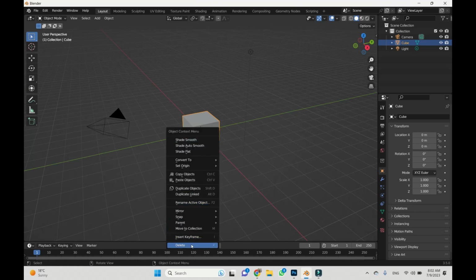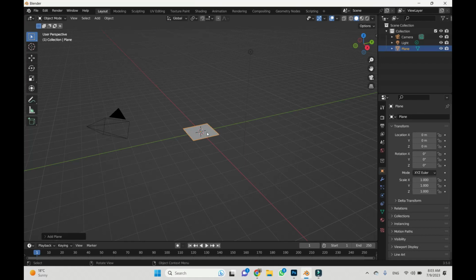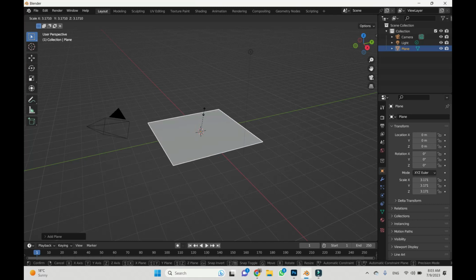Let's delete the cube and add a mesh plane. And I'm holding S and increasing my plane a little bit.